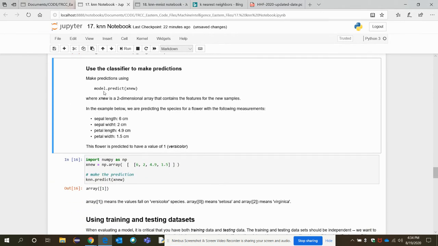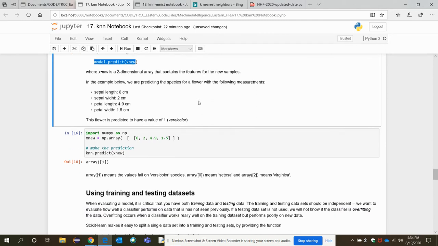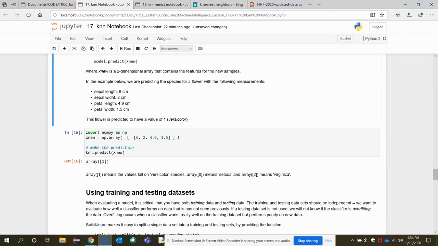Now we will make a prediction. So how to make a prediction? You can use this format, model.predict(X new). Let's take our example. You need to import numpy, because X new, which we are going to use in our predict function for knn, is a 2-dimensional array which contains features for the samples. And on what basis are we going to predict? On the basis of the 4 features that we have: sepal and petal length and width.